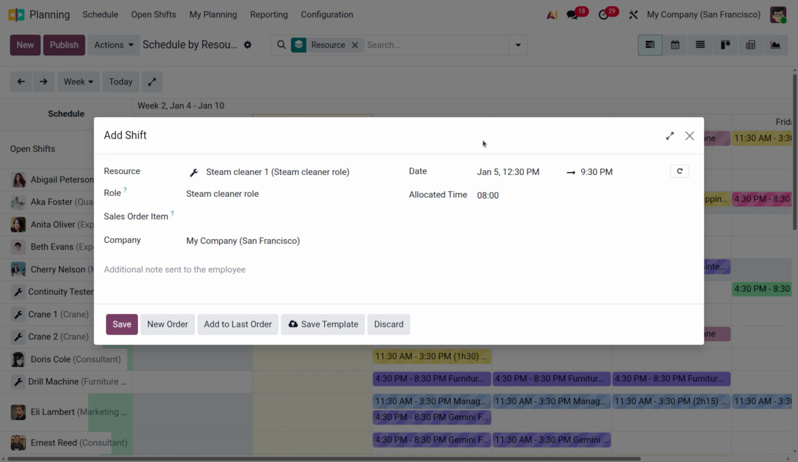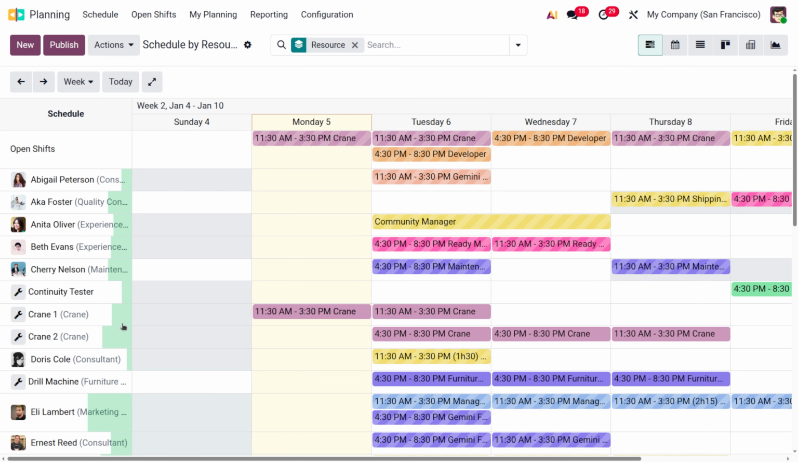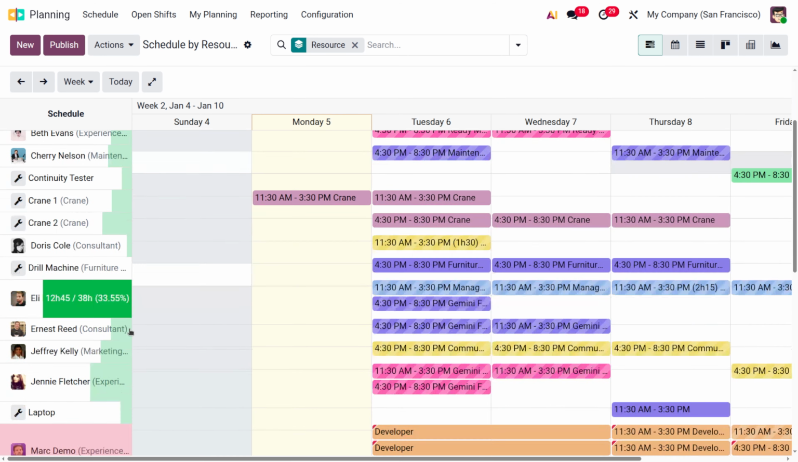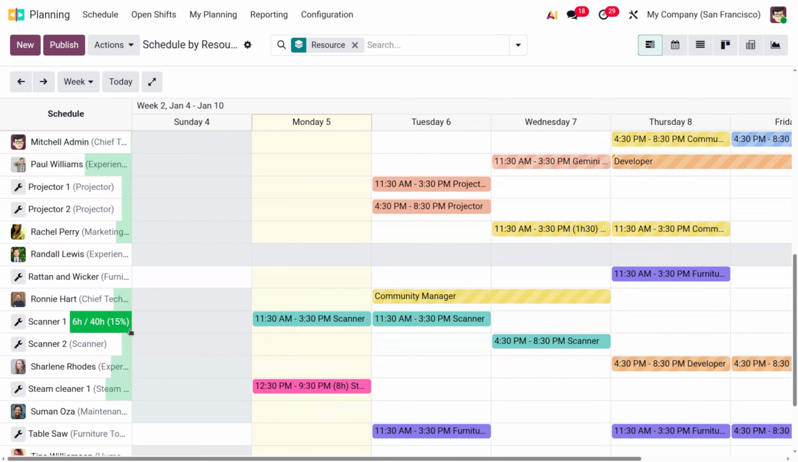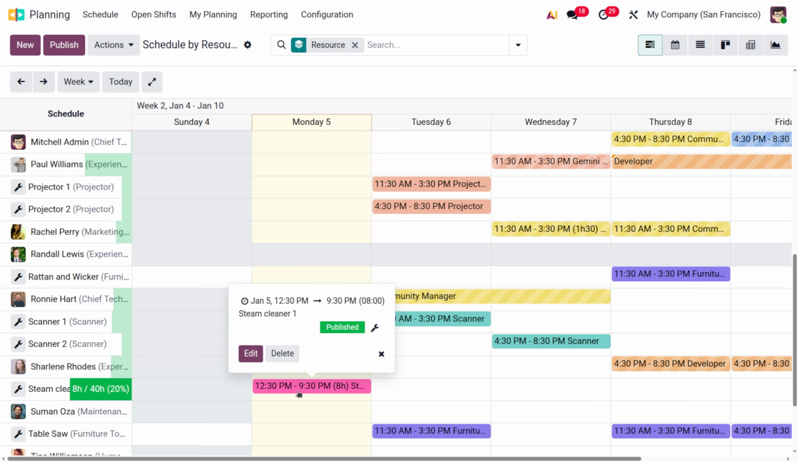Okay, once it's done, you can save it. And if you want to create a new order, you can also create a new order. So let me save it. Once I save it, you can see that it will be created over here. That's the steam cleaner, and you can see that it's been occupied over here. So currently you can see this will not be available on today's date. If you want to make any further edits over here, you can also do that.